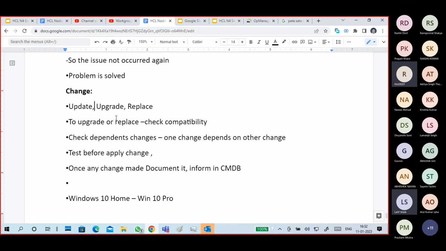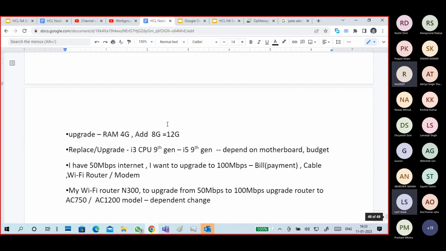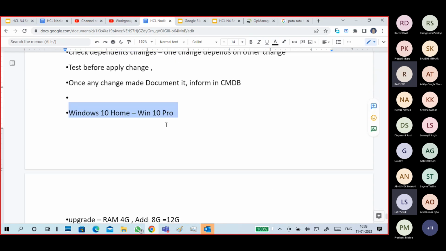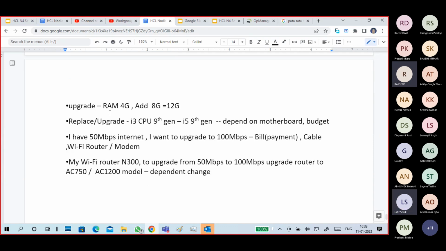Once you have done changes, you have to document it and inform the CMDB, configuration management database. Okay, here I gave some examples, like changing from Windows 10 Home to Pro, or Windows 7 to Windows 10, antivirus updates, system updates, upgrades, infrastructure updates, replacements or upgrading of your motherboards, like this.